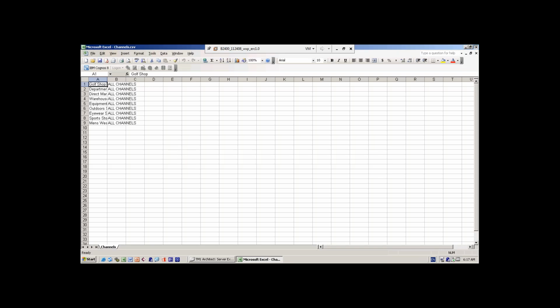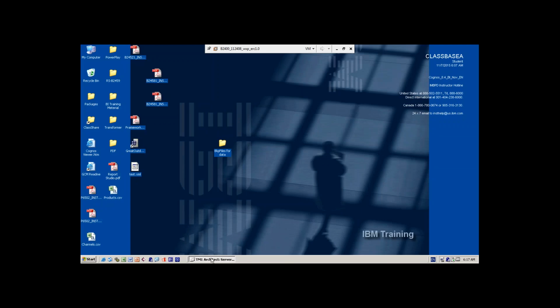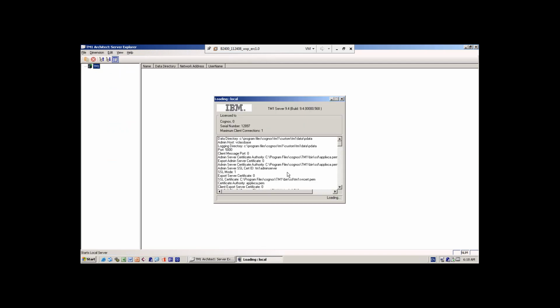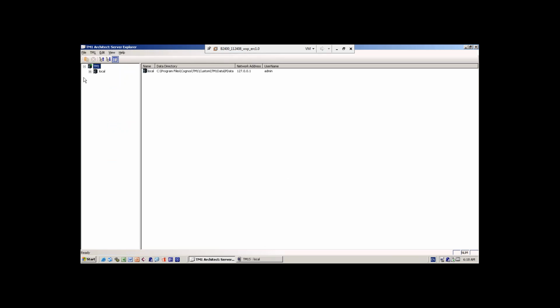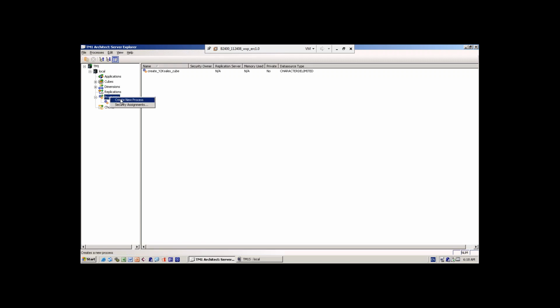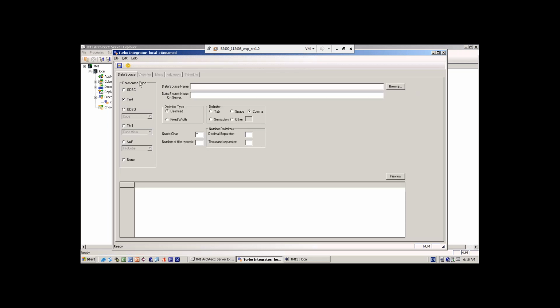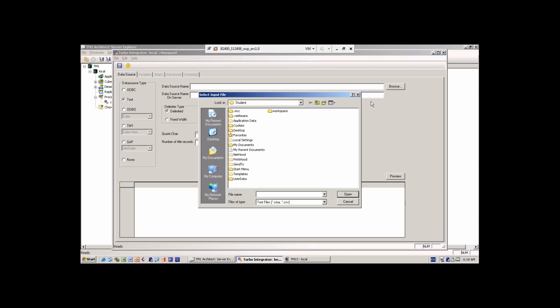So through TI, how do we create the dimension? Go to the Turbo Integrator process, right click, create new process. Here our source is a CSV file. You can take it as text, click on text, go to data source name and browse that.